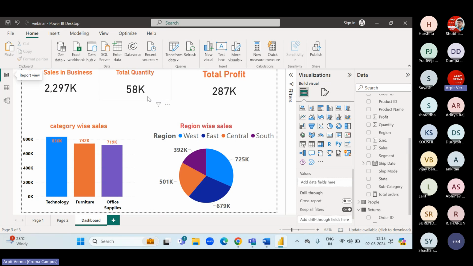Now you can present to your boss, sir, this is the total quantity. This is the total profit. This is the total sales. This is the category wise sales. This is the region wise sales. And your boss is easily able to understand this is the data that we analyzed, right? Are you getting me?